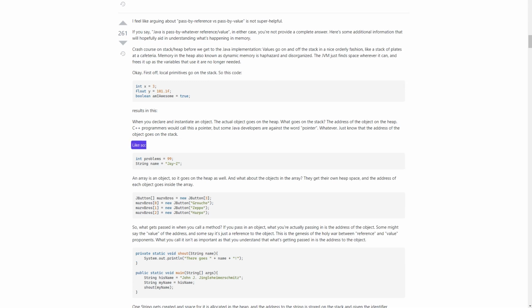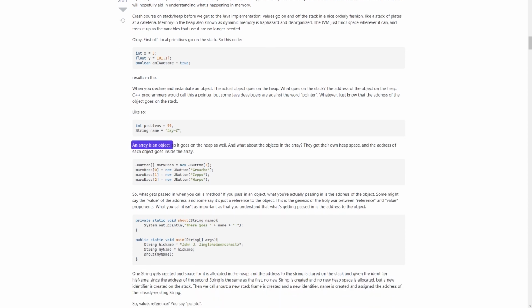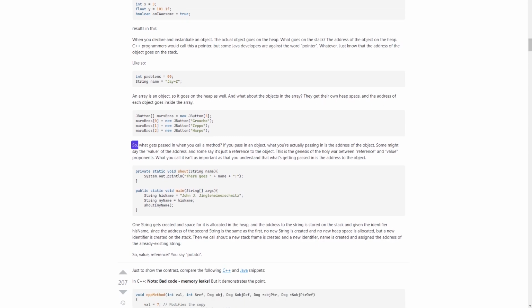Like so. An array is an object, so it goes on the heap as well. And what about the objects in the array? They get their own heap space, and the address of each object goes inside the array. So, what gets passed in when you call a method? If you pass in an object, what you're actually passing in is the address of the object. Some might say the value of the address, and some say it's just a reference to the object. This is the genesis of the holy war between reference and value proponents.